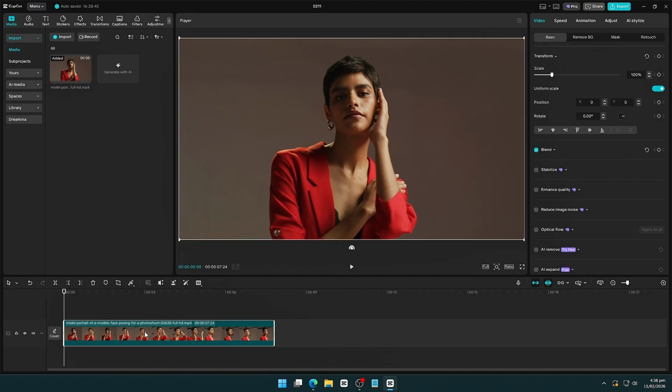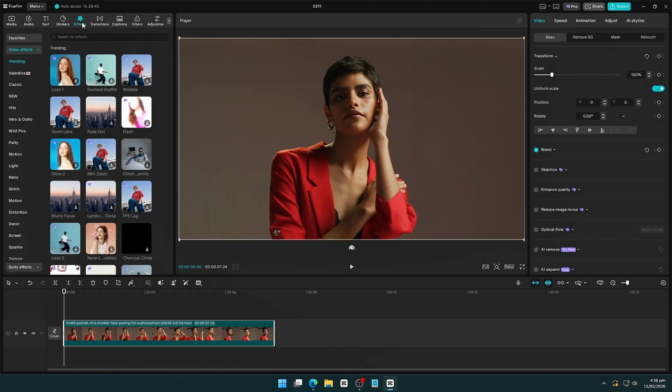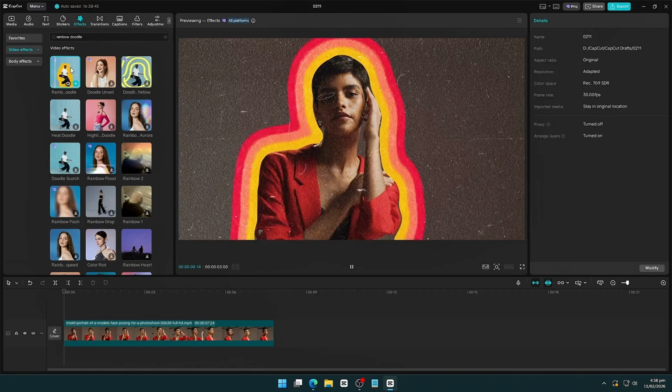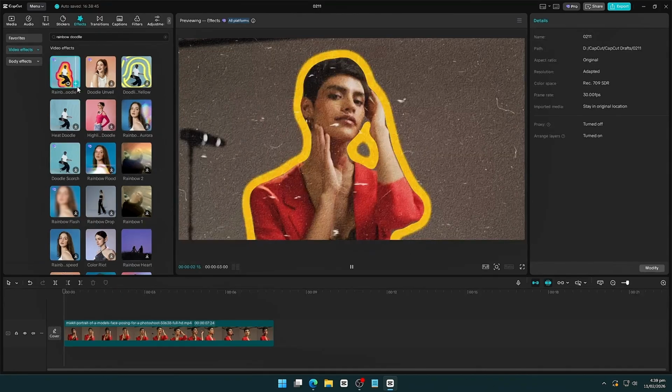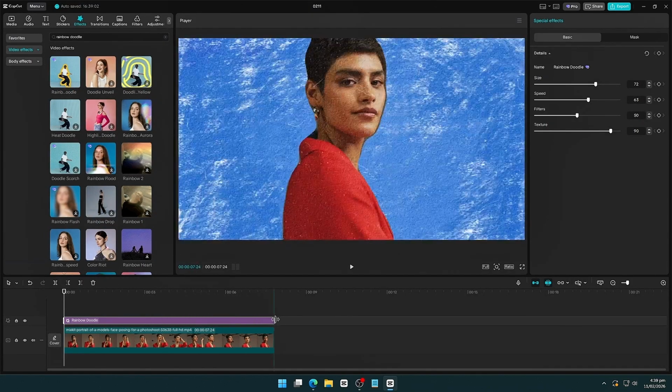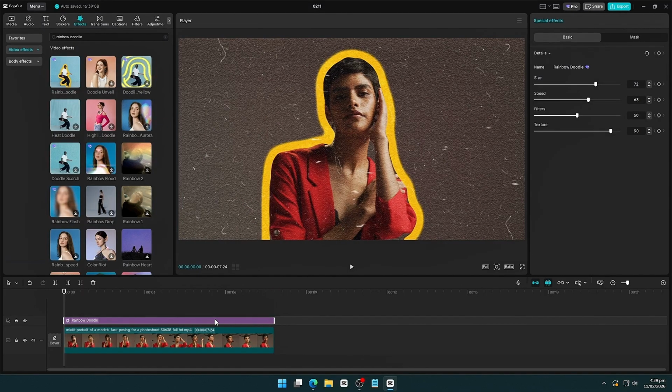Now, go to the Effects tab. Under Video Effects, use the search bar and type Rainbow Doodle. Once you find it, tap on it to preview how it looks on your video. If you like it, tap the Add button to add it to the track. Once added, drag the edges of the effect layer so it matches your video's duration.